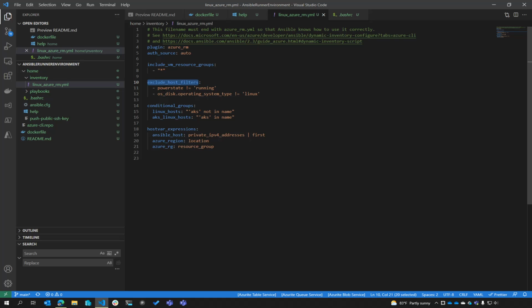There's a couple of exclusions here. I want to exclude any VMs that are not in the running state, so that way I avoid pulling in hosts and then trying to run commands against them. That clearly will not work because the host isn't running. And then the other thing I'm doing here, because I am focusing my own efforts just on Linux machines, I'm saying also exclude any where the OS disk operating system type is not Linux.